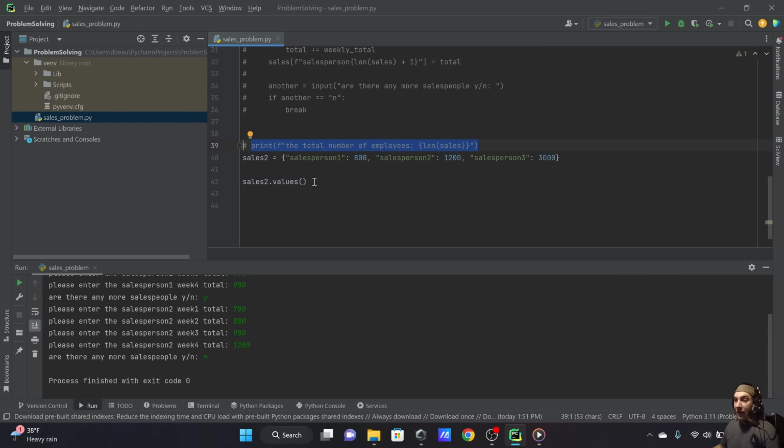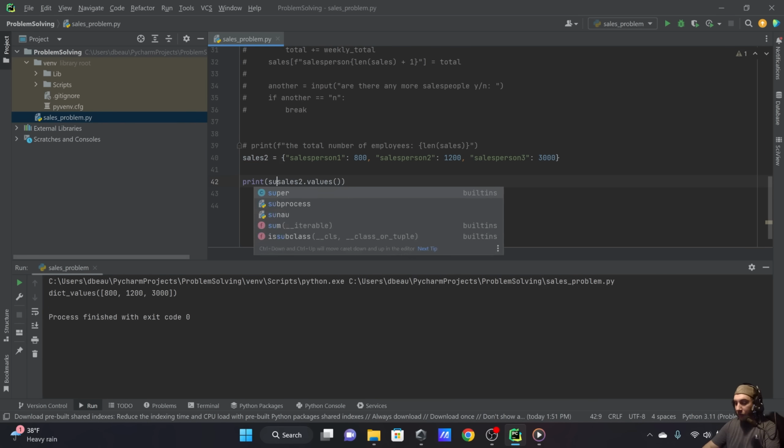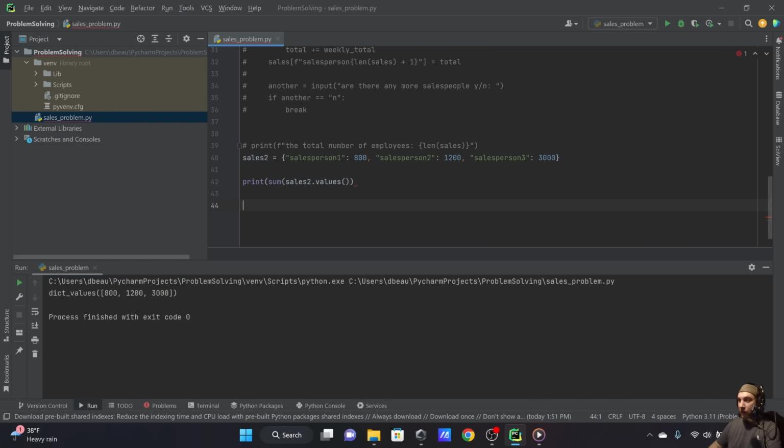Now, how do we get the total for all of the employees? Simple. We get the sum of this. So let's print this out just to see what we get. And look, this is working perfectly. It gives us a list with each value in it. And we just get the sum. We just add all of those values together. Let's run it. Works perfect, okay?